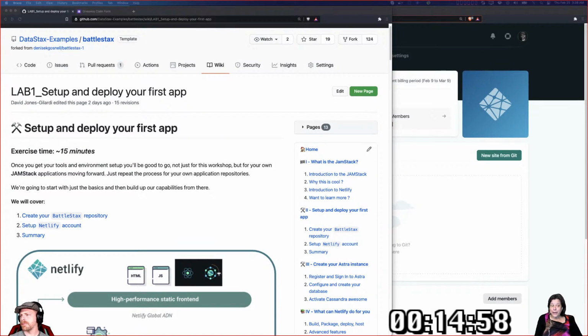Before you get going, I just want to highlight one thing that is super important. You may be super familiar with GitHub and forking repositories, but this demo works best when you use the template version.